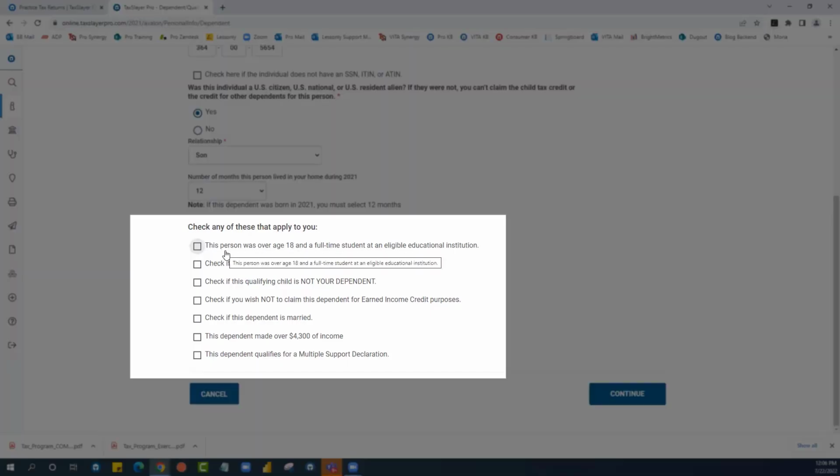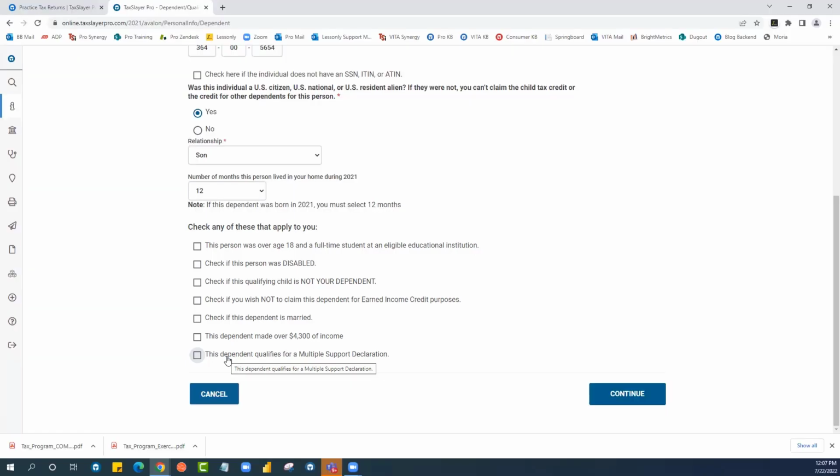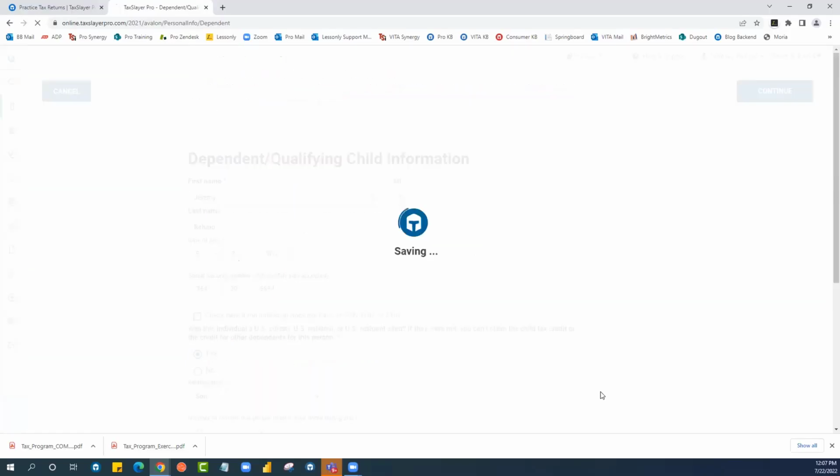Next, we need to carefully read over the choices here. Was the dependent over 18 and a full-time student at an eligible educational institution? Was the dependent disabled? We can mark this box if the qualifying child is not the taxpayer's dependent. We can check here if the taxpayer did not wish to claim the dependent for the earned income credit. We can check here if the dependent is married. We must check this box if the dependent made over $4,300 of income on their own. And finally, we must check here if the dependent qualifies for a multiple support declaration. None of these boxes apply to our scenario, so we'll click Continue.